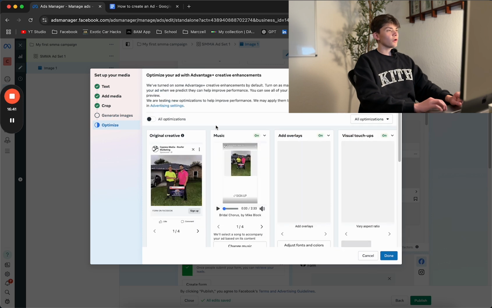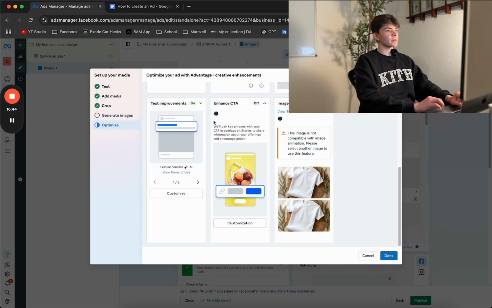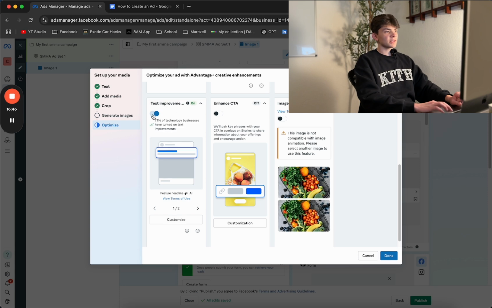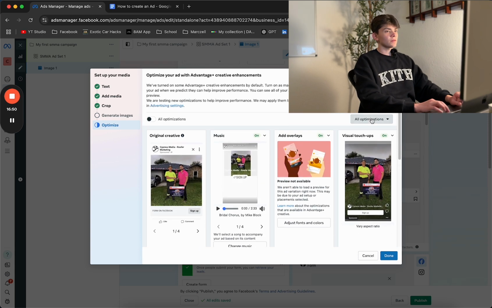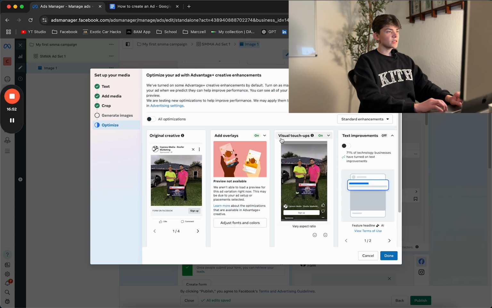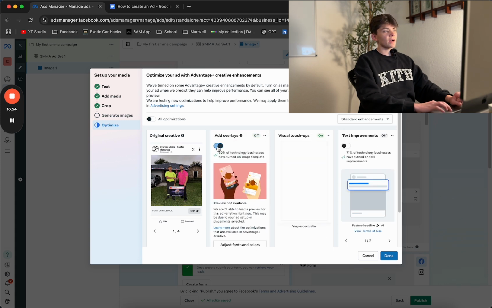And we need to make sure all of these optimizations are off. Sometimes things like text improvements, they keep them on, turn them off. And then all optimizations, standard enhancements, look at these, they're hiding it. So add overlays, turn that off. Visual touch-ups, turn that off.